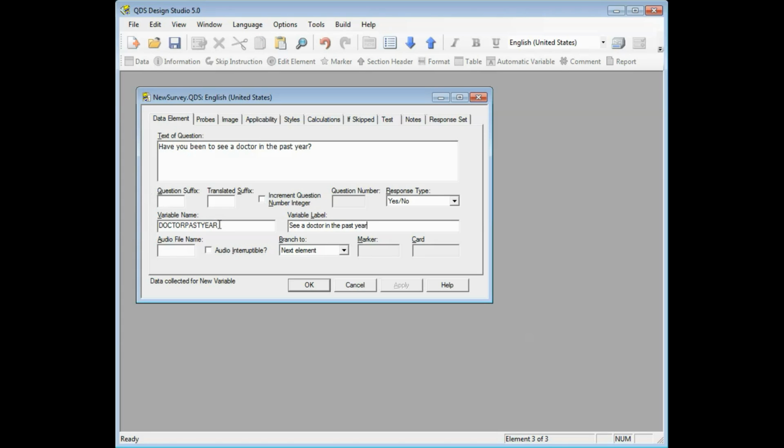Again, remember your variable name and variable label are exported with your data set when you export your data from the QDS Warehouse Manager. After you've done that, you'll go to the response type box and select a response type. You may notice that yes, no is the default. It's that first choice, so we can go ahead and keep that selected.